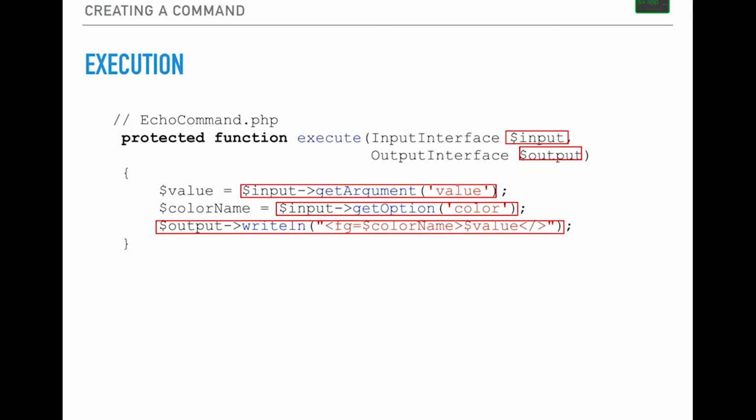Notice that the value is wrapped in this tag called FG, and we're giving it the value of color name. FG is part of the Symfony formatting ability, and what it does behind the scenes is it transforms that particular tag into a valid ANSI escape code, meaning that you will be able to see your value with the specific color.